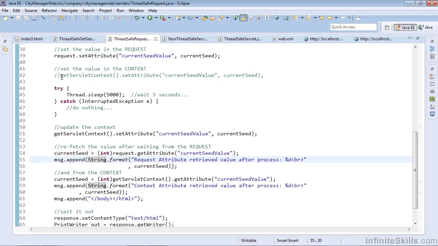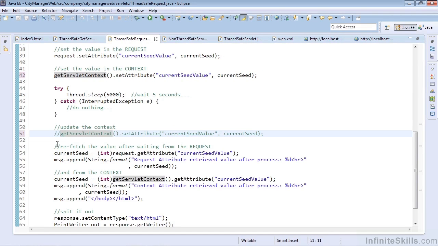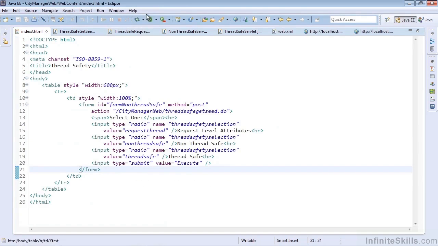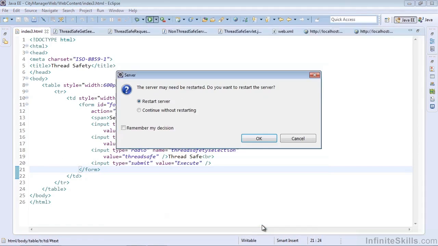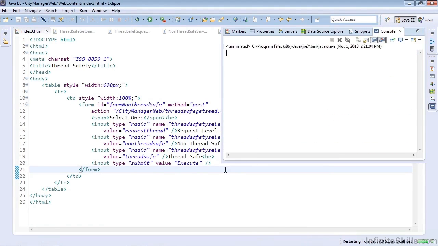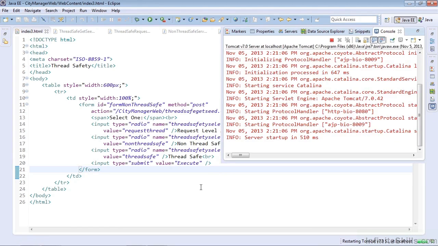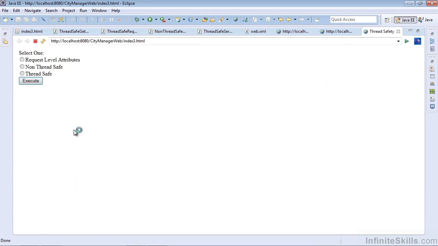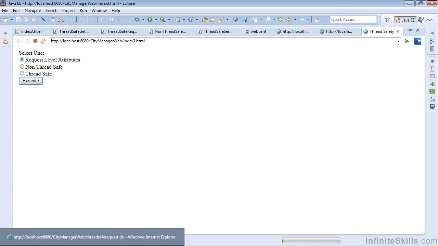So let's go ahead and turn this one back on, and go ahead and turn this one back off. Save that, go back to index 3, and run it again. And of course, every time we do this, we need to restart our server anyway, so that our seed will reset back to 2 for the context, and then we can easily track it. Once again, we'll select request level attributes and hit execute.